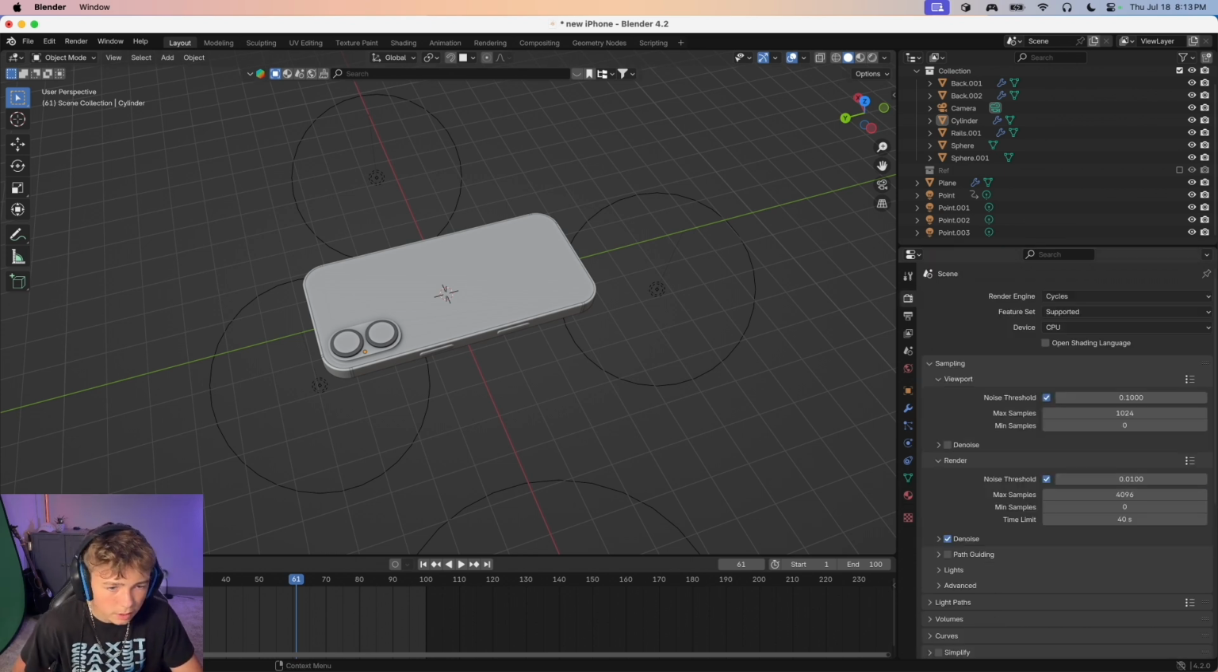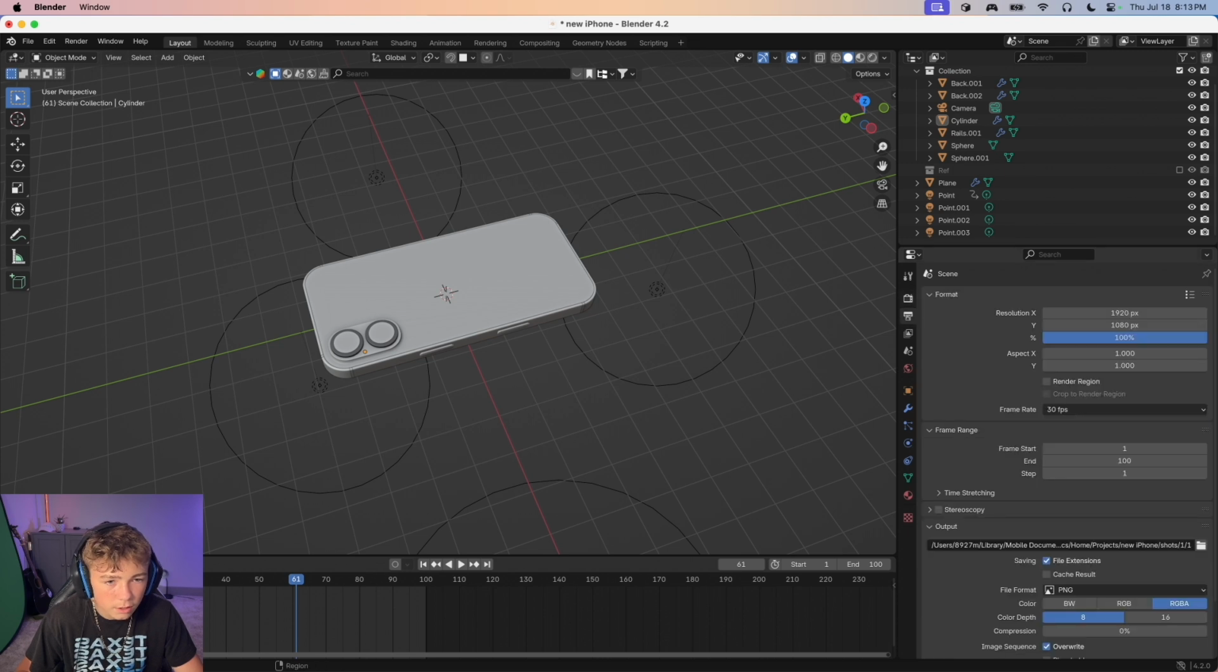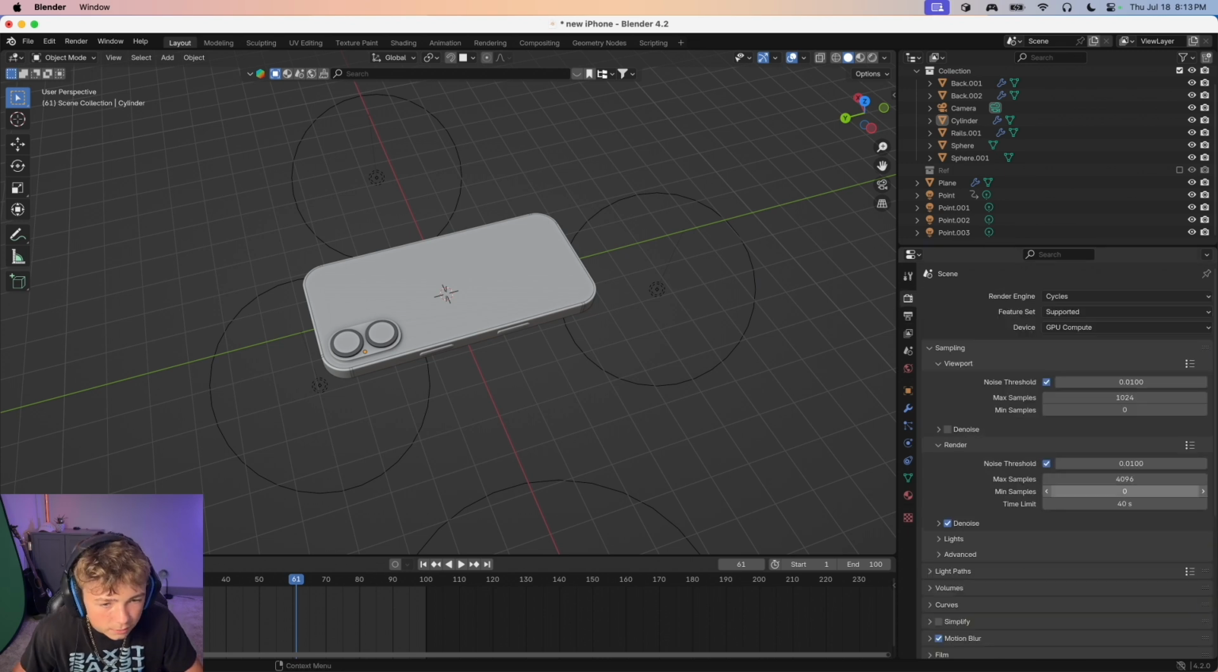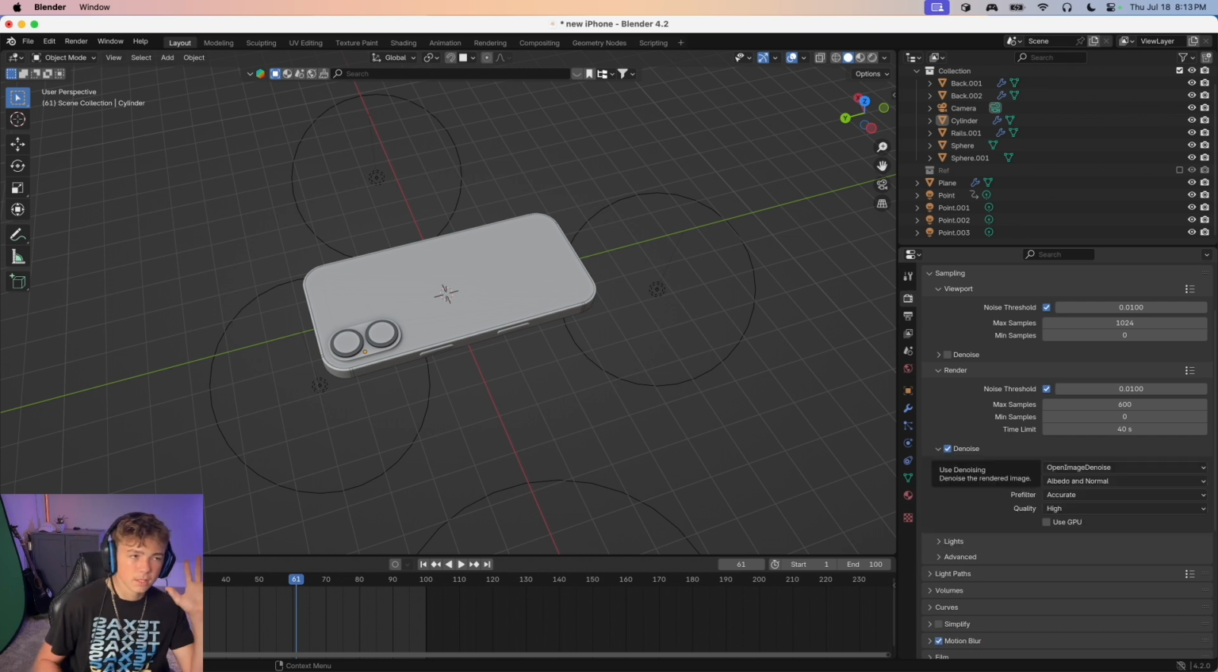Quick render settings. I do noise threshold 0.01. I do 30 frames a second. That's important. Make sure you're on 30 frames a second, 1920 by 1080. Max samples 600. I also normally do a time limit of like 40 seconds, but of course that's going to vary depending on how fast your computer is. This is not advice. This is just sharing what my render settings are, if you wanted to try to learn from what I showed you.